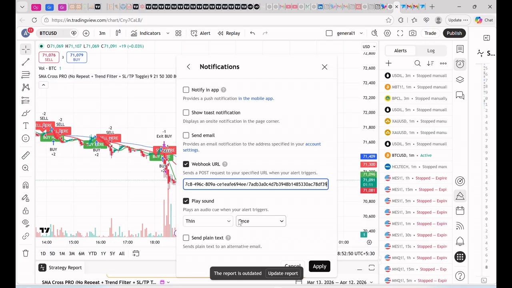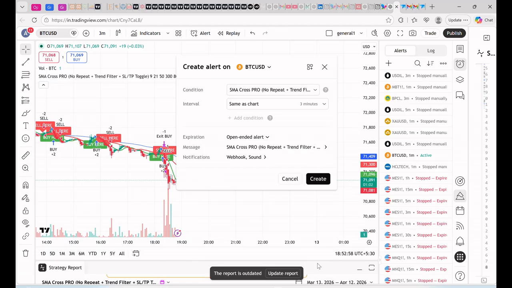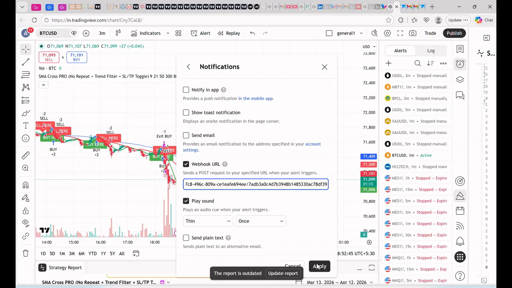Now, the next step is to configure the webhook in TradingView. First, click on the webhook option and then paste the webhook URL that we copied earlier into the required field. This URL is essential because it is the endpoint through which TradingView will send alert data to TradersPost.